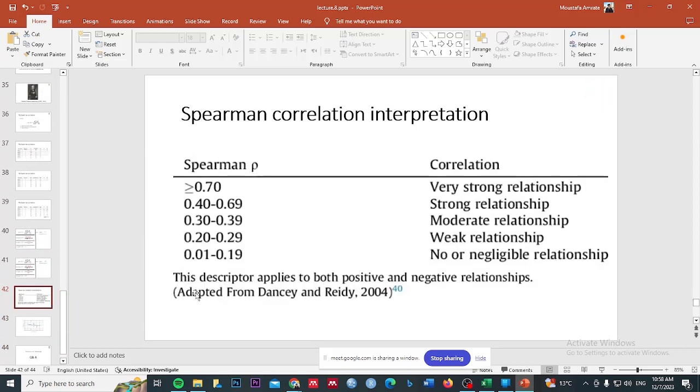We cannot interpret the results from our head. Okay, both correlations have their own table. So you should always follow the Spearman correlation interpretation table, which will interpret the results for you. Okay, so here it is considered a weak relationship.